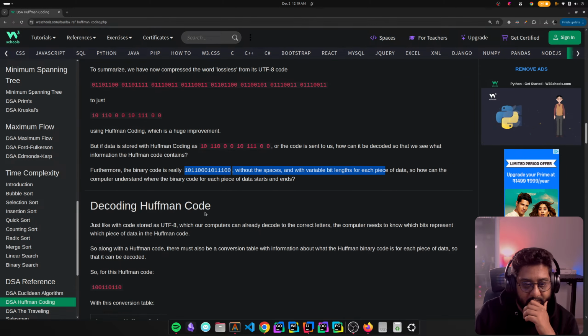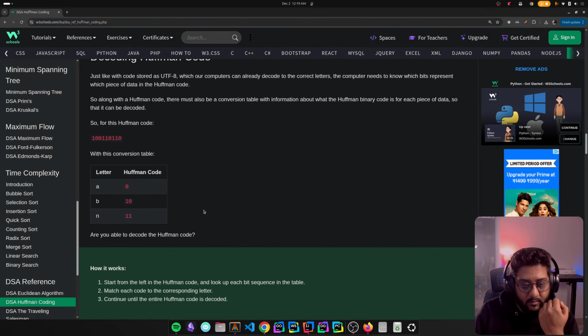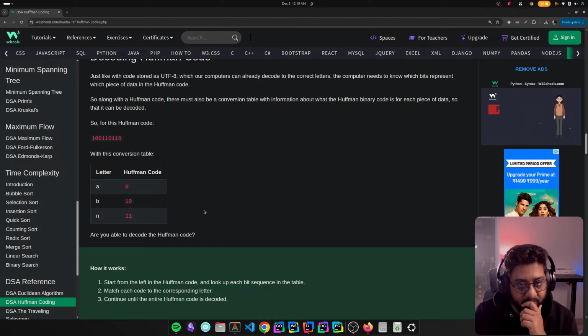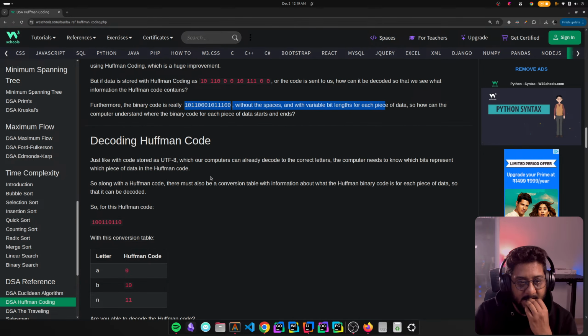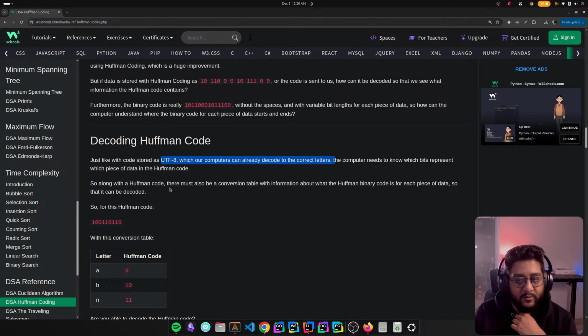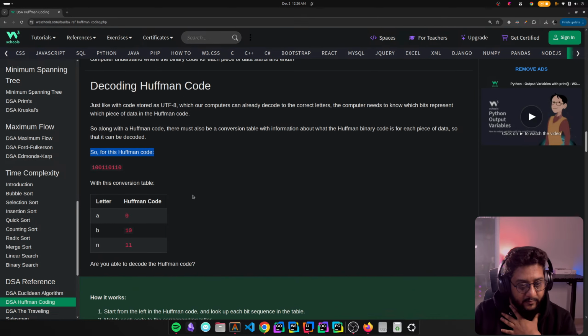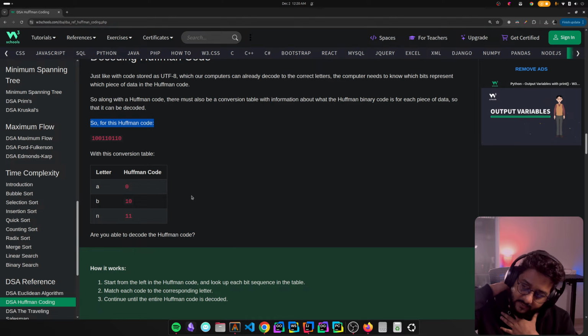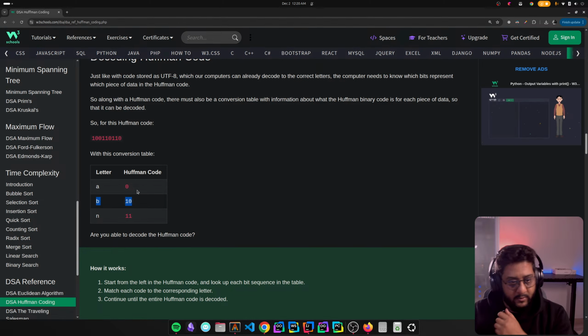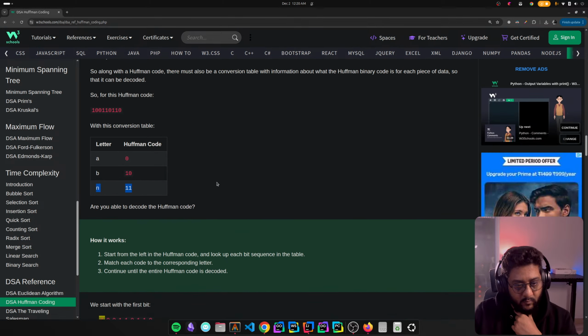So how can a computer fully understand? This is my point. How do you push in the table? Just like the code stored as UTF-8, which our computers can already decode to correct letters, the computer needs to know which bit represents which piece of data in the Huffman code. So for this Huffman code, the letter A is this, the letter B is 10, and then the letter N is 11.